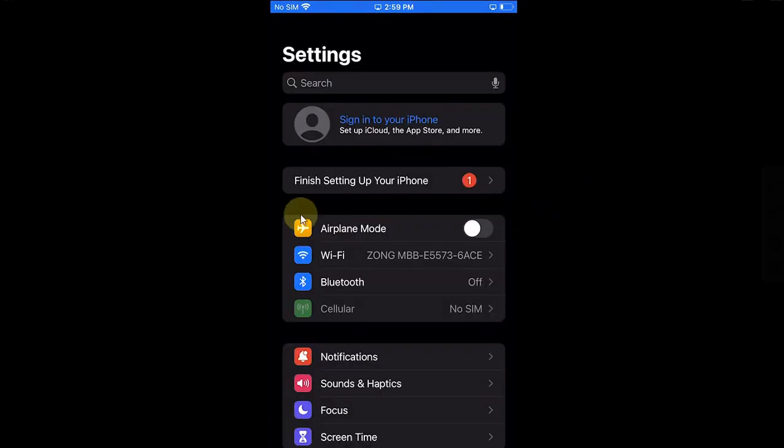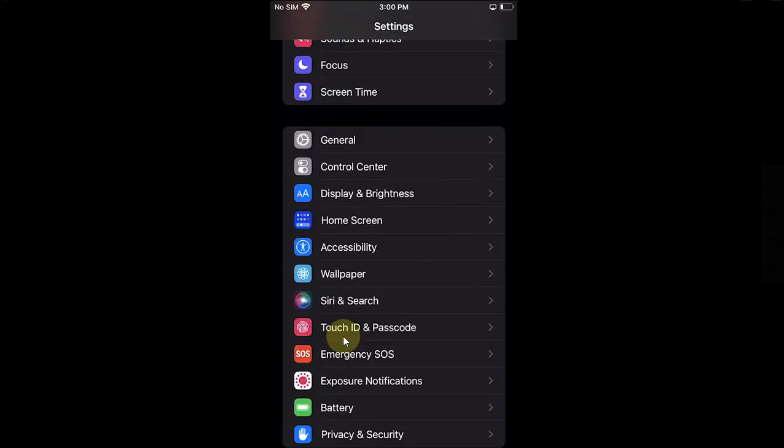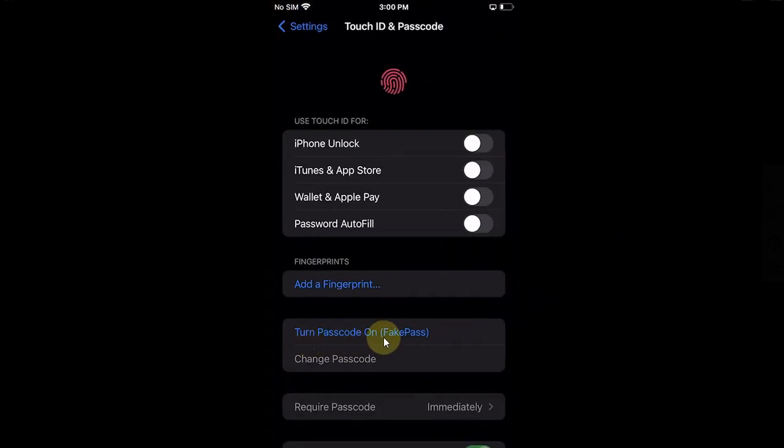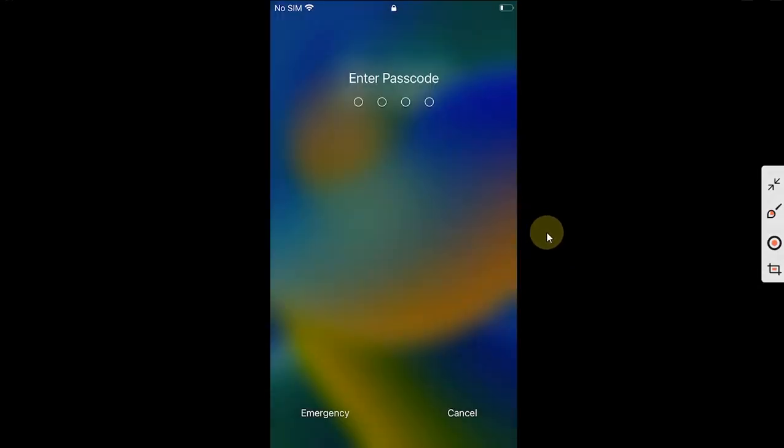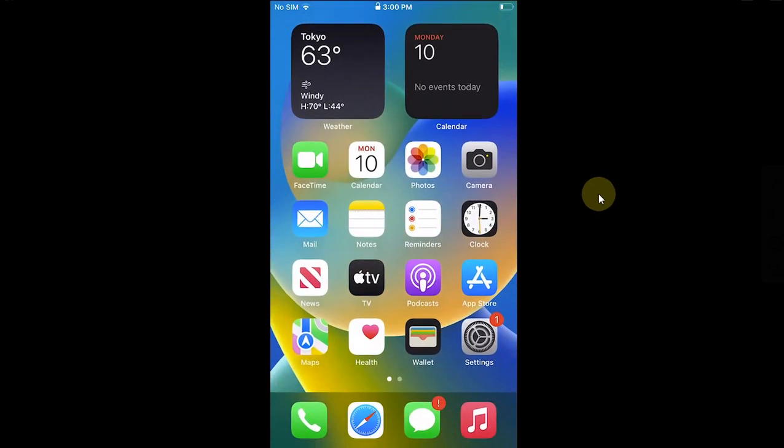Now to set a passcode, go to settings, Touch ID and Passcode, turn passcode on, and you will see FakePass in brackets. Tap on it and now simply set a passcode. Your device will automatically respring and you will see the passcode here. Simply type it here and you are in.